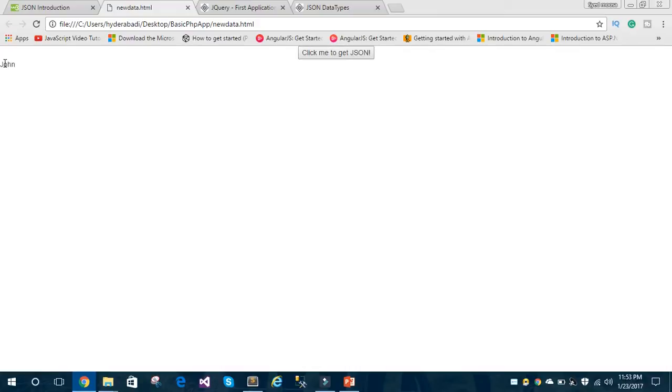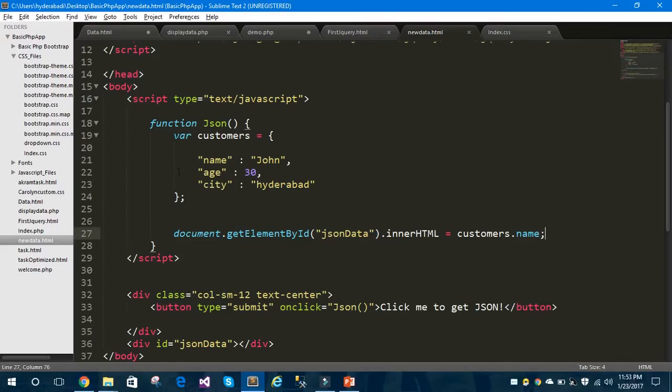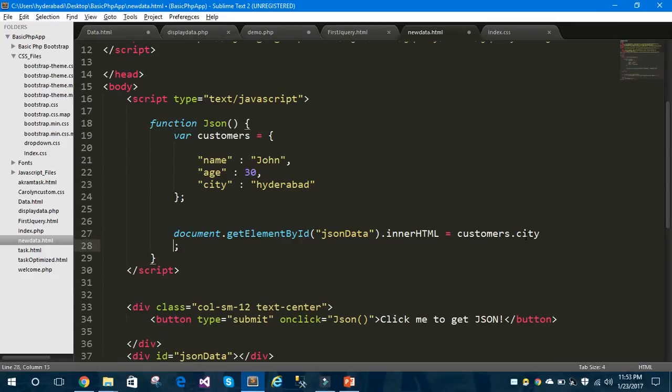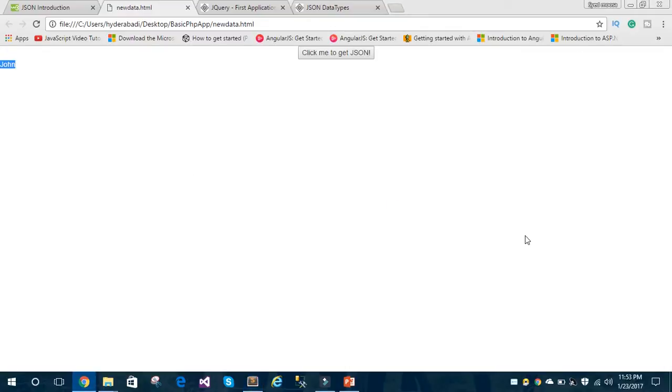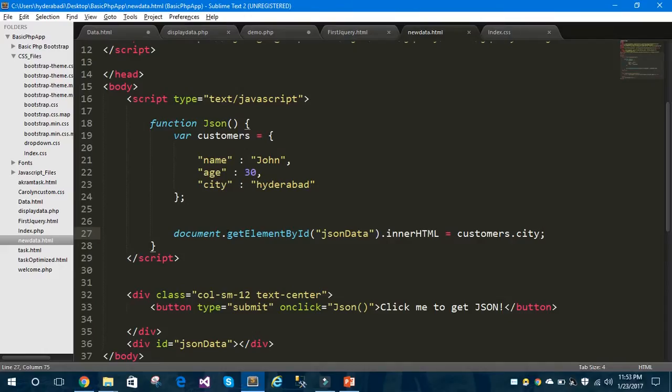Click, yeah, you can see here John is displaying on the left hand side of the browser. Let's try to access, now we'll try to access the city of the customer. Let's save, hit refresh, click on this button. Yeah, it is working. Our JSON is working. We can access, but this is the individual key value pair.